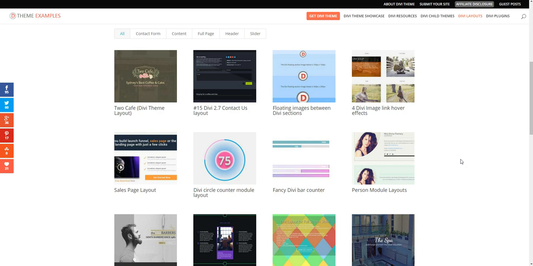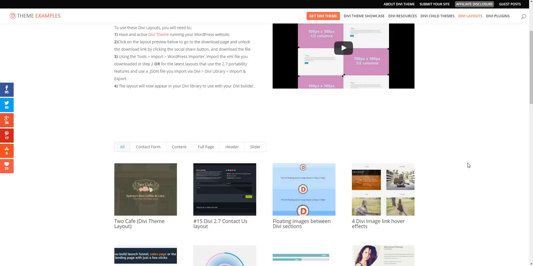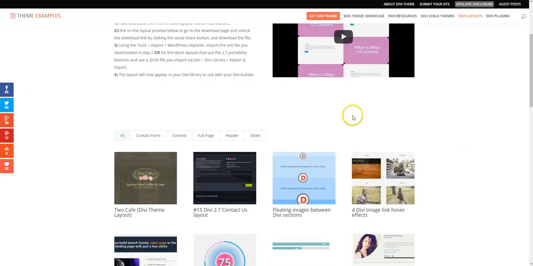on your Divi website. Now, since Divi 2.7, the way layouts are handled has changed. So these two here and any future layouts will be using a JSON file, which is .json. And all of these older ones will be using an XML file. And depending on which file you have, there's different ways to import into your Divi website. So we're going to show you how to import the JSON file and how to import the XML file. So we're going to start off with the JSON file.